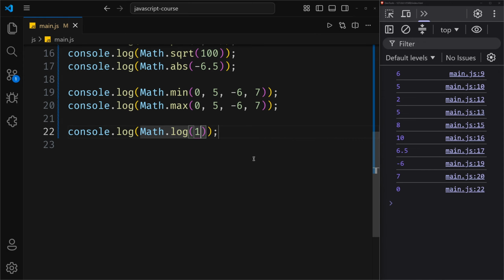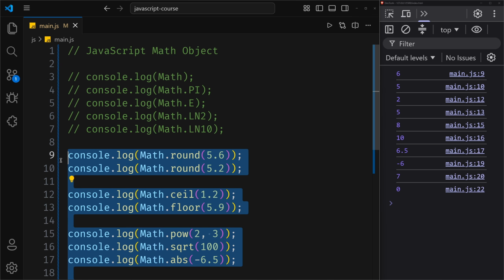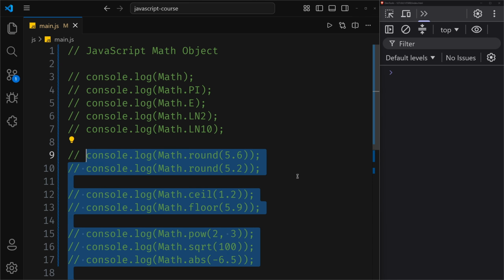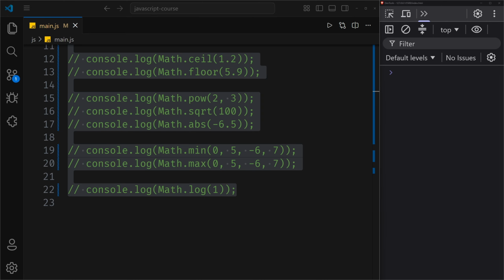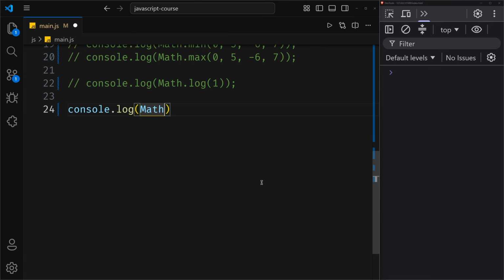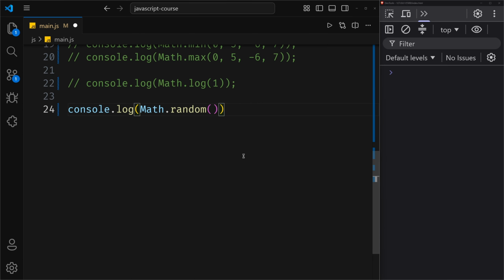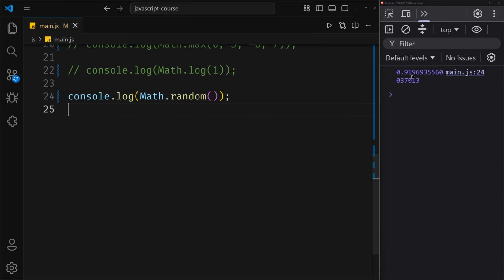Now, one of the main reasons why we are discussing the Math object is that we can generate random numbers with it. We have a function called Math.random. Let's see that in action. So console log Math.random. As you can see, it returns a pseudo-random number between 0 and 1. Let's save that. We are getting 0.9. Save that once again, 0.3, 0.2, and so on. Each and every time we are getting a random number here.